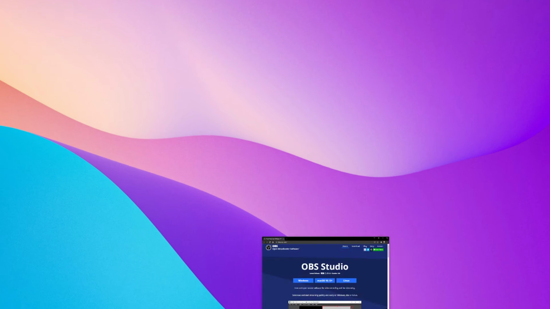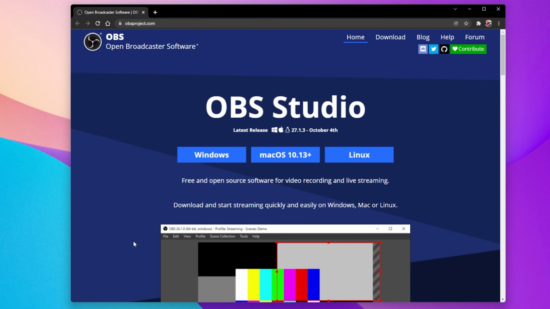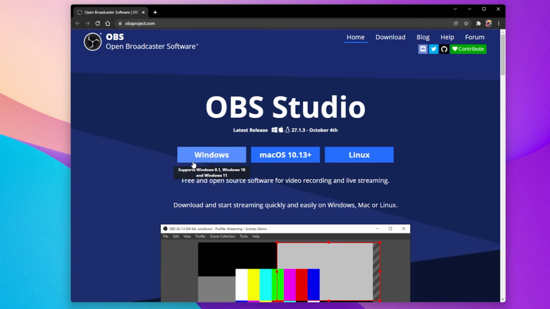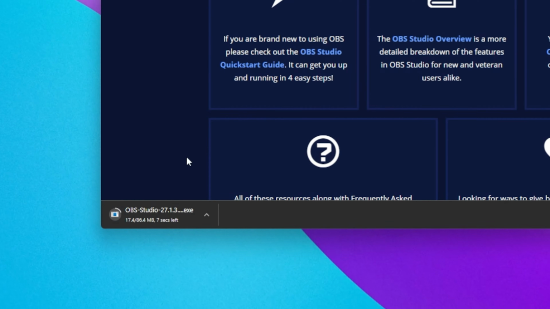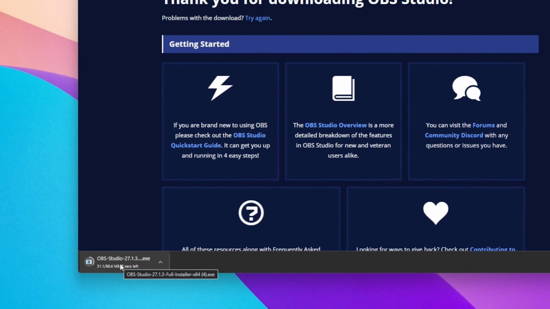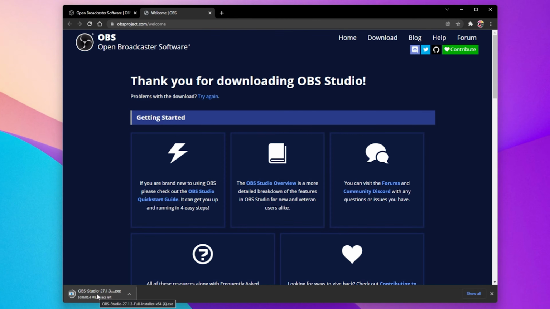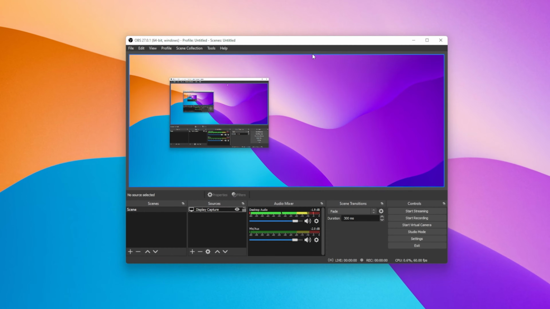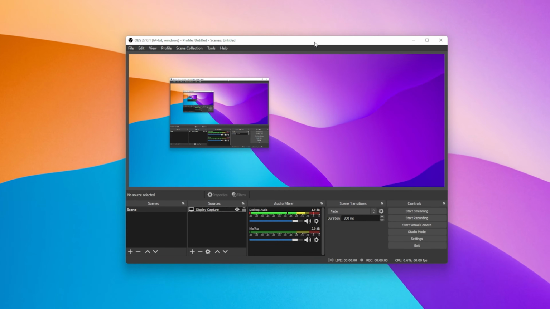First, in case you don't have OBS installed on your PC, then navigate to obsproject.com. From here, you can download the installer for Windows, Mac OS or Linux. In my example, I will download the OBS installer for Windows. The download will take a minute, and your browser can help you find your downloaded files. After the installation is done, simply double-click this icon to open up OBS.